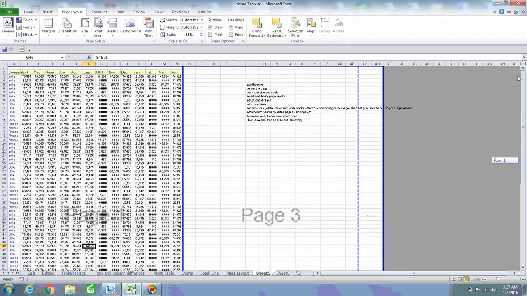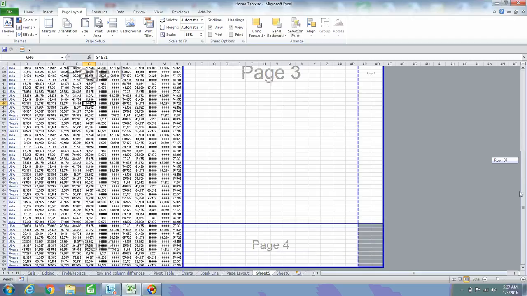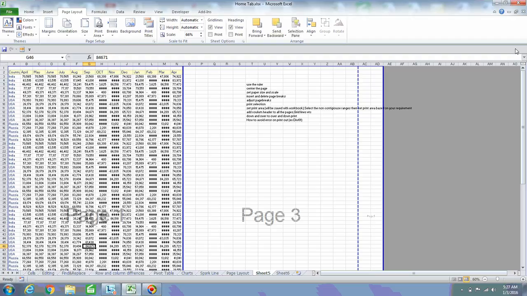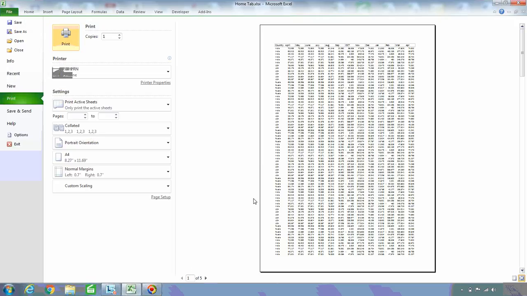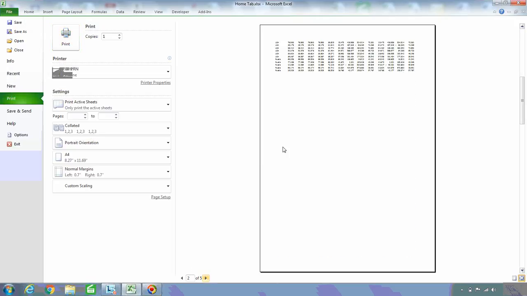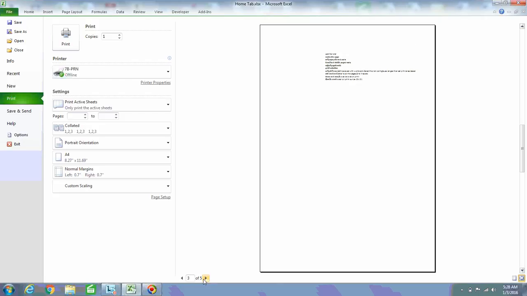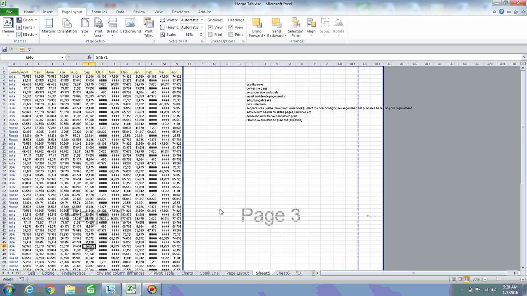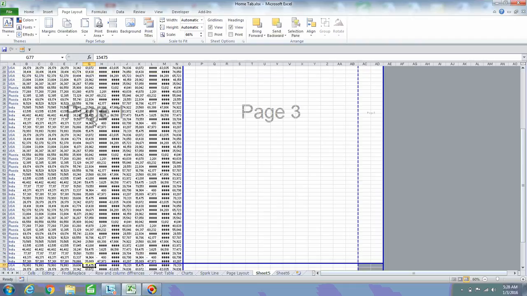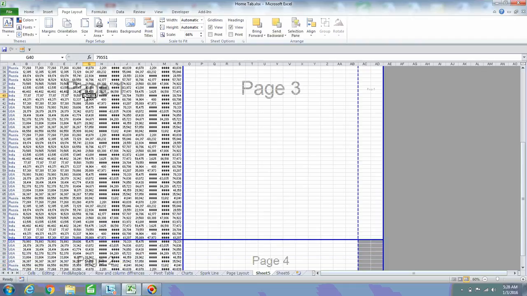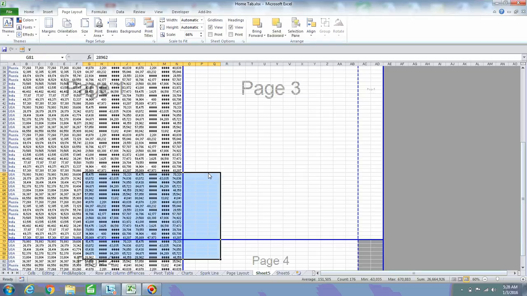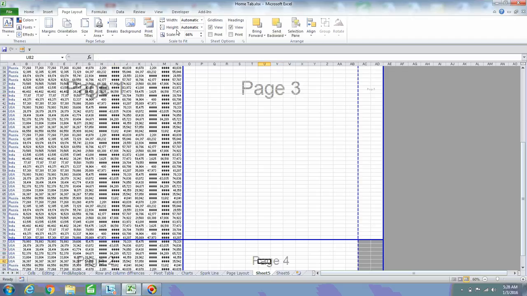Clear? So if you observe, this is page 1, as we have already seen pages 1, 2, 3 and 4. If you go and print this page, what will happen? It will come like page 1, page 2, page 3 and page 4. But now I want to change this page order. How can I do that?